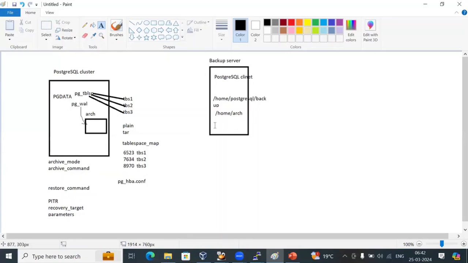So we just have to create the recovery.signal file, assuming this is our PG data directory. We create recovery.signal and add the necessary parameters: the restore command if you want to do complete recovery, or any of the target parameters if you want to do point in time recovery. We specify that in the parameter file, and we can directly start the cluster there.